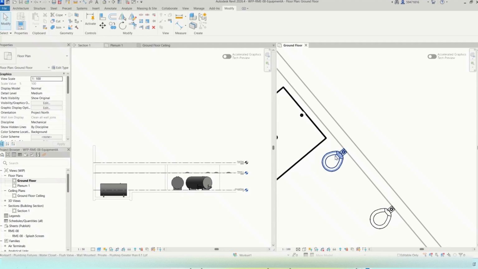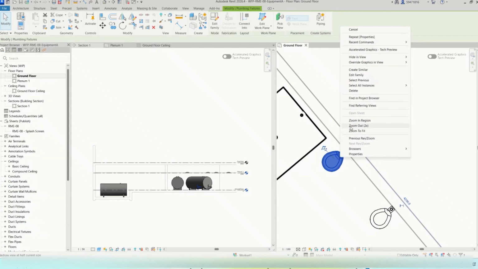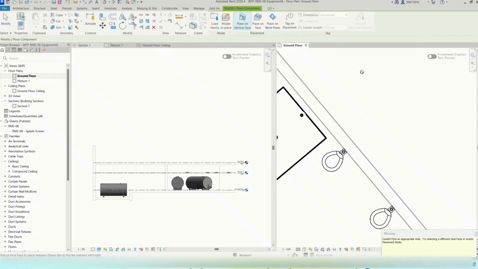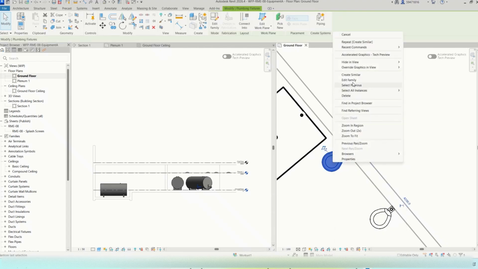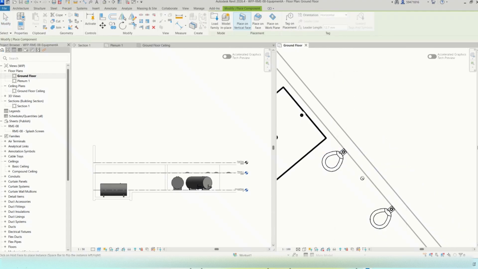Step 31. Right-click the WC to open the context menu. Step 32. Choose Create, Similar. Select Create Similar to activate the Plumbing Fixture tool with the same type. Step 33. Place another WC. Place a WC on the straight section of the internal wall. Step 34. Cancel the command.